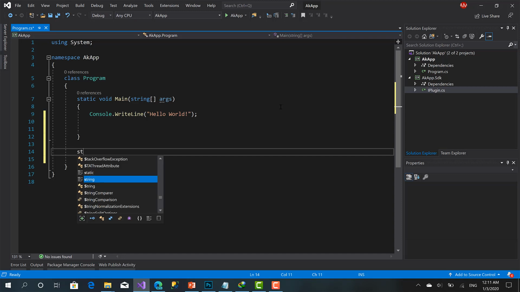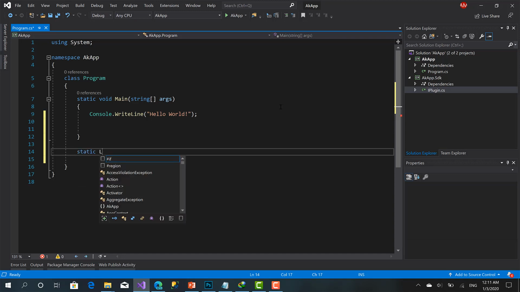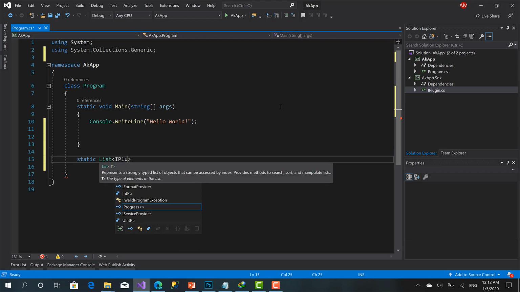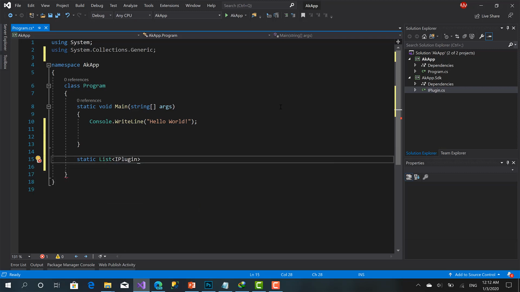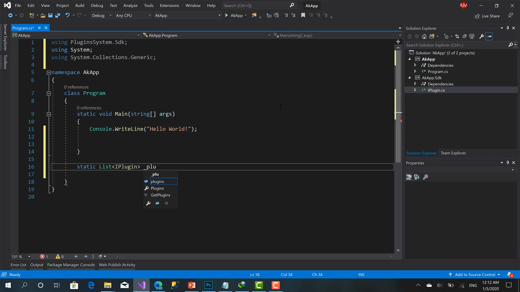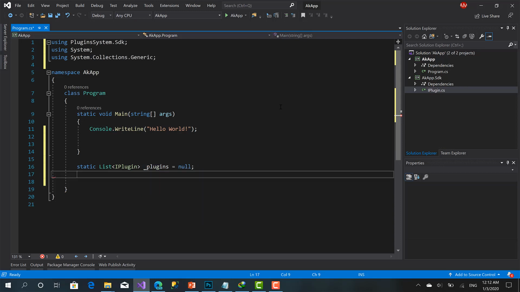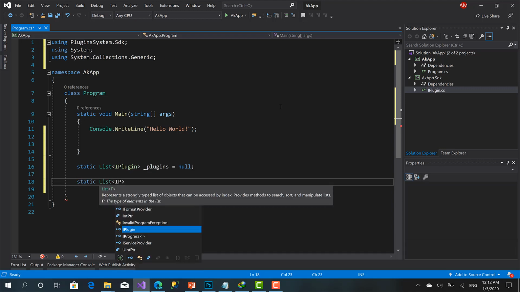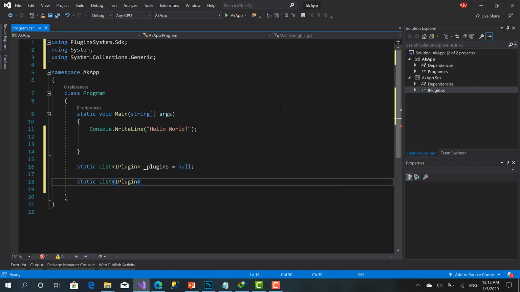First, I'm going to create a list of type IPlugin, call it plugins, equal to null for now. Then I'm going to create a function that returns a list of IPlugin called ReadPlugins, or let's call it ReadExtensions.